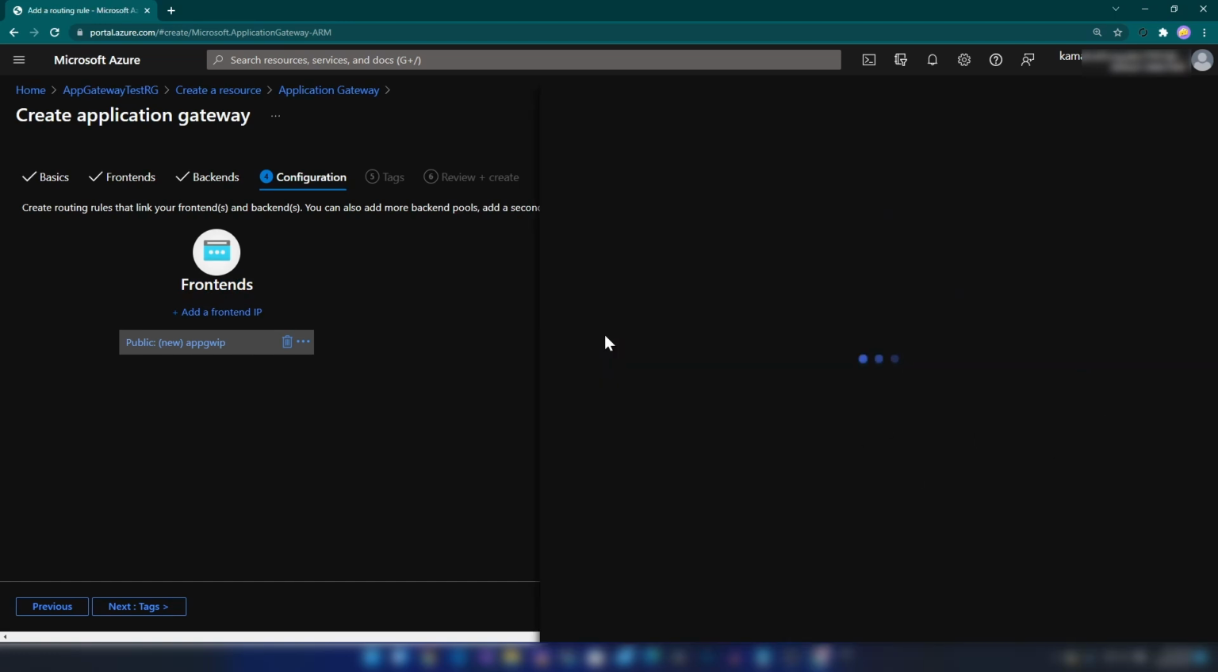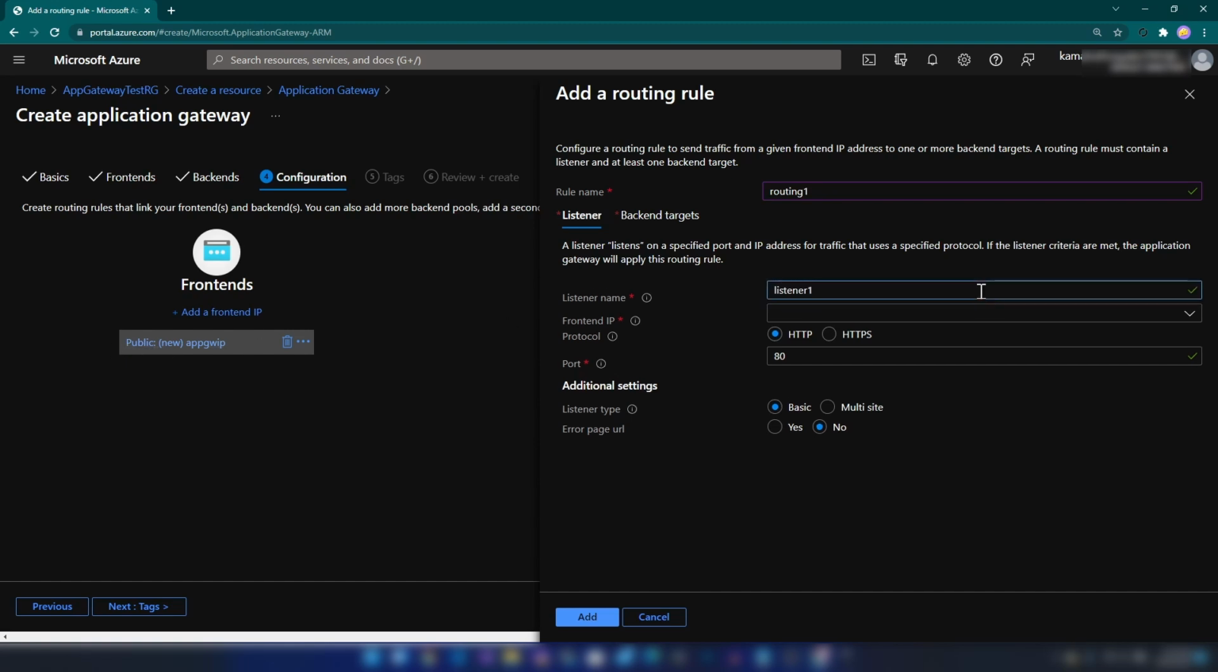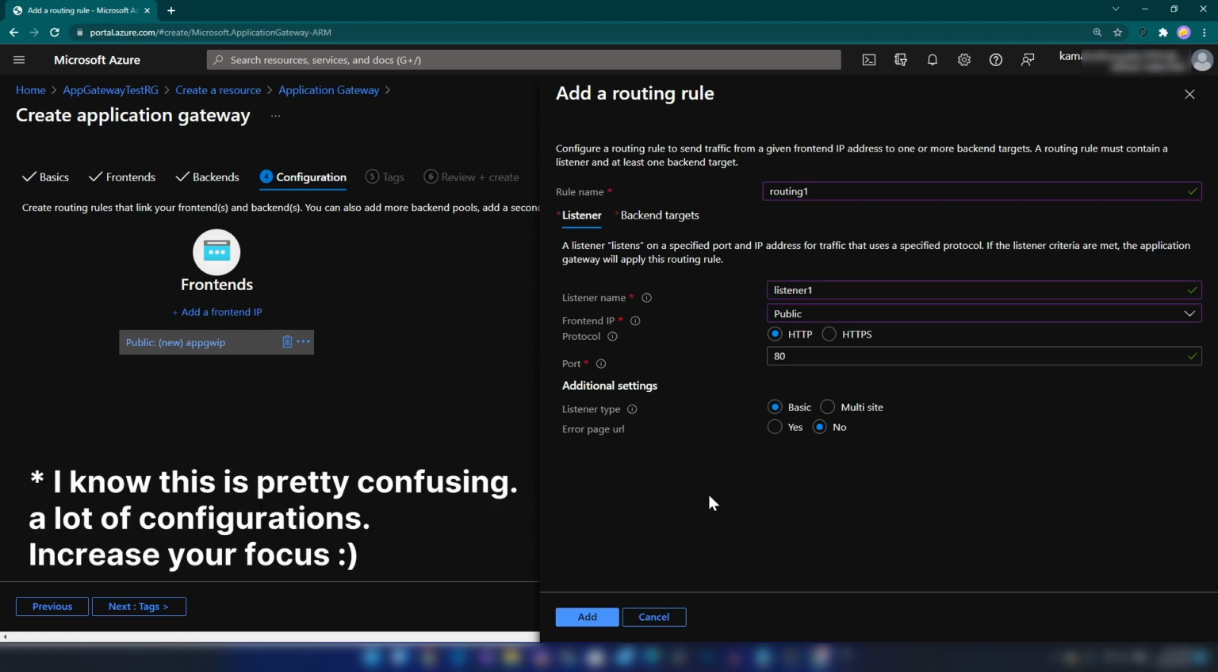Let me click on create, and as you can see, we can provide a rule name, and then there are 2 tabs for configuring our listener and backend targets. So let me name this routing 1, and this listener, this will be our public IP address. Let me call it listener 1 here. The front end IP is the public IP that we have created, and all these settings I'm going to keep as default. It's going to be basic listener, and then I'm going to backend targets.